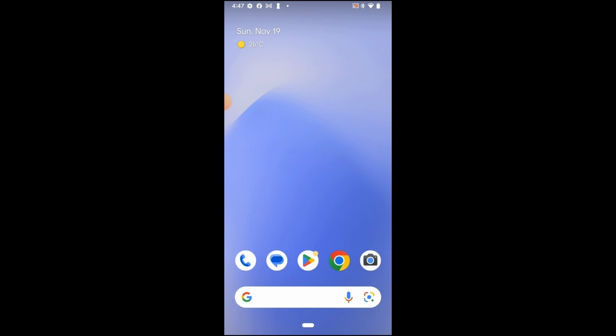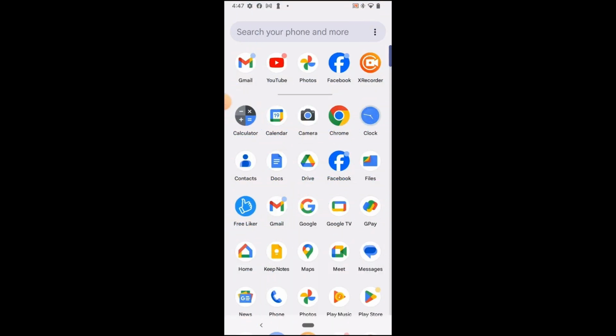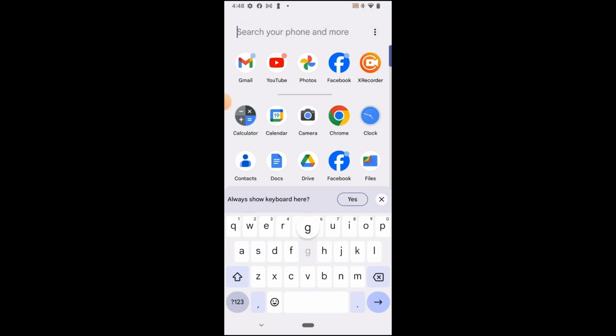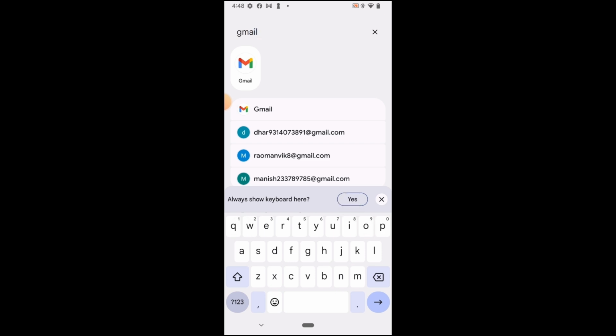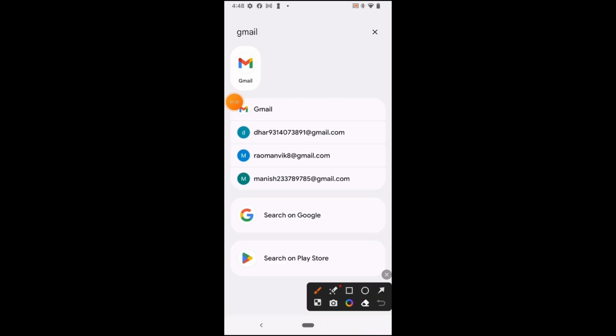Now we are on the mobile application screen. We can see all the applications installed on my mobile. You need to click on the search bar. You can see it at the top of the screen. The search bar, I already highlighted it. You have to click on it and type Gmail. Now you can see the Gmail application is being displayed. Let me highlight this one as well. Okay, I am clicking on it now.